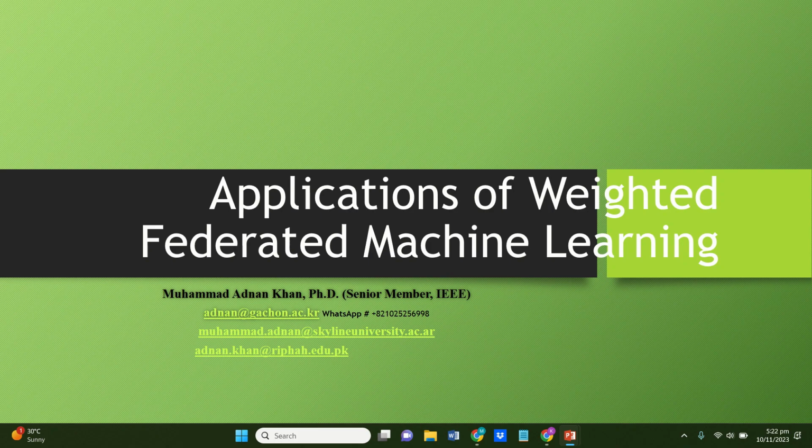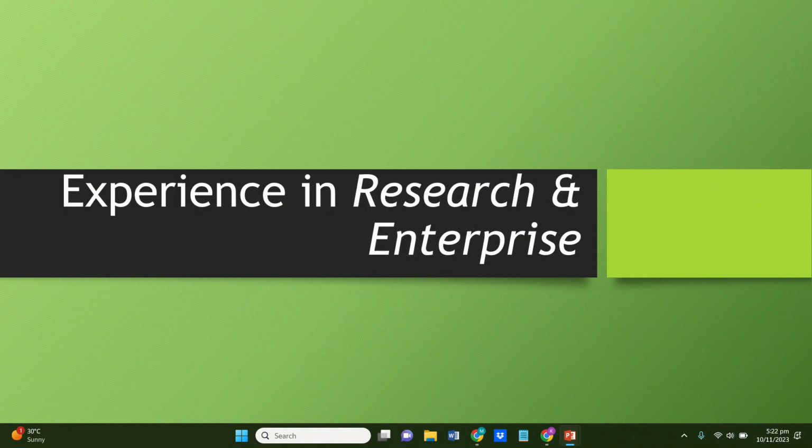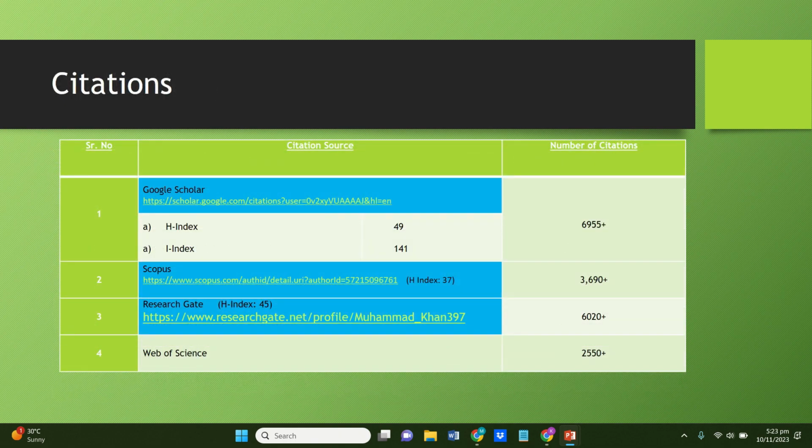Today, my presentation will focus on the applications of weighted federated machine learning. First, I would like to share a brief overview of my experience in research enterprise. To date, I have authored over 230 articles with a JCR impact factor of 670 plus. The following slide provides detail on my citation information.